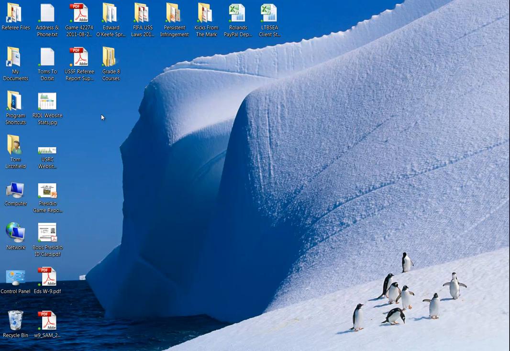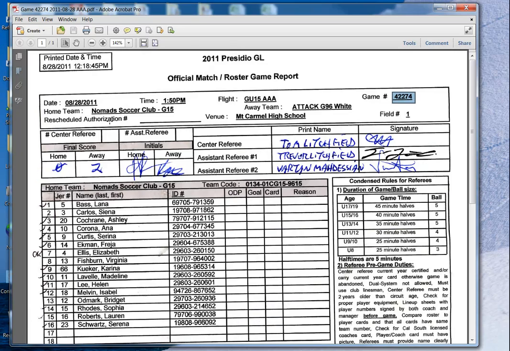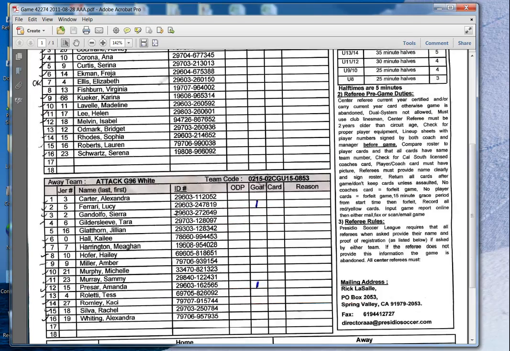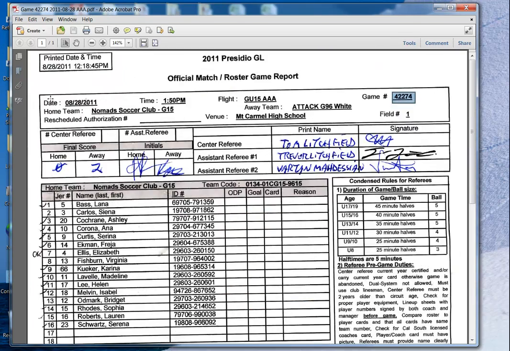So let's start with a game report. We'll do one of mine I had from Sunday. We'll go through a couple things on the game report too. Before you even start your game, you want to remember to have the manager and the coaches sign at the bottom, verifying their roster. And remember, in case you have roster changes, up in the upper left is going to be a printed date and time. So if you have changes on the roster, one roster may be earlier than the other one was. Take a look at that and that'll give you the latest roster you have.